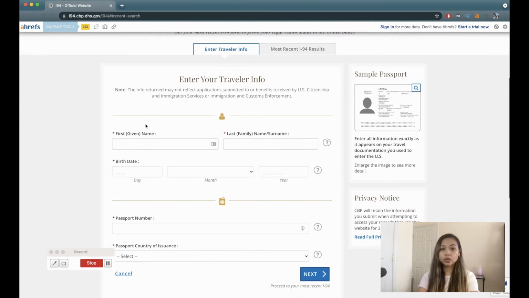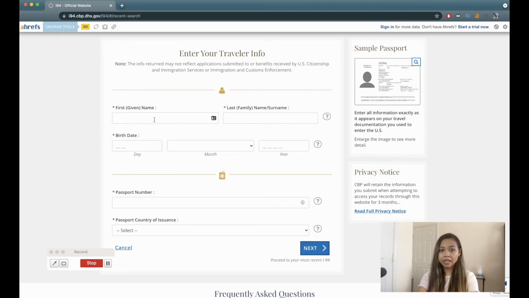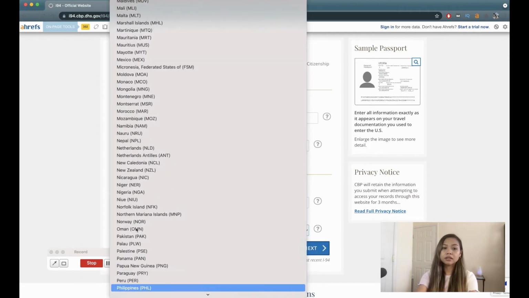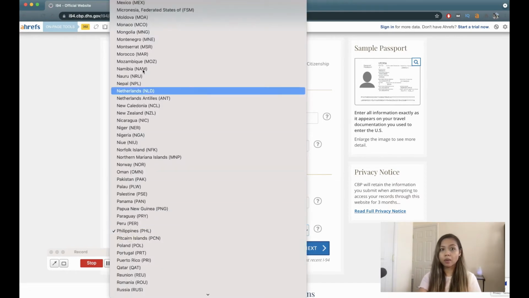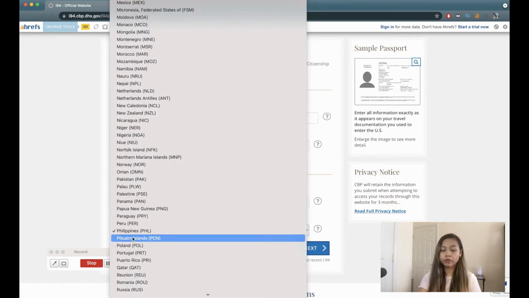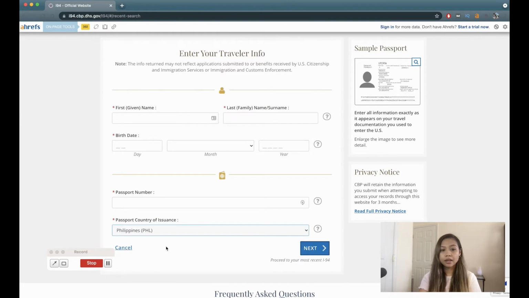You just have to enter all the information: first name, last name, birth date, passport number, and passport country of issuance. So for me, I'm from the Philippines, so you have to click Philippines. There's a lot of options, of course, so wherever you're from, you can just click that.